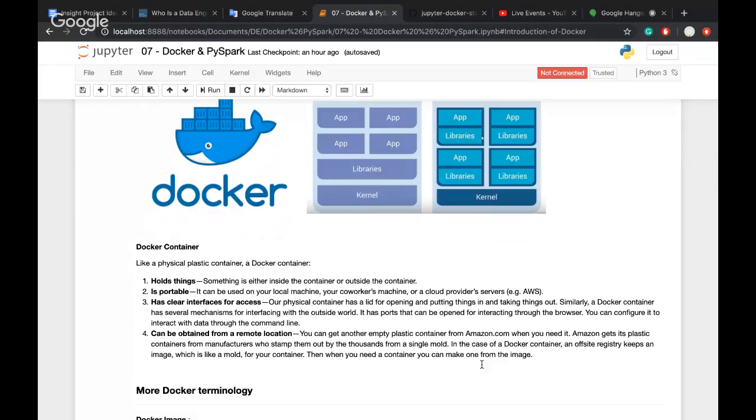The second thing is that it's portable. It can be used on your local machine, your co-worker's machine, or even a cloud provider service like AWS.